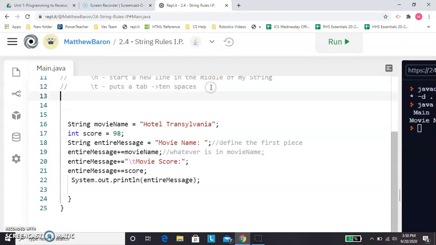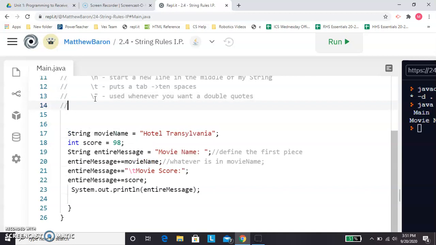Now you might have also wondered, Mr. Barron, if there are quotes on the outside, how do I actually put real life quotes in to my code? The answer, young Padawan, is to put a \ and then a single quote, or a double quote, whenever you want to put a quote. And this will work for single quotes also. A \ and then a single quote will allow you to put single quotes inside of your strings.